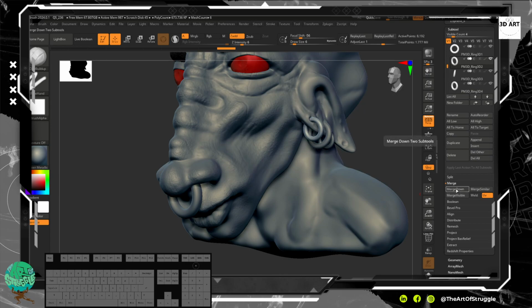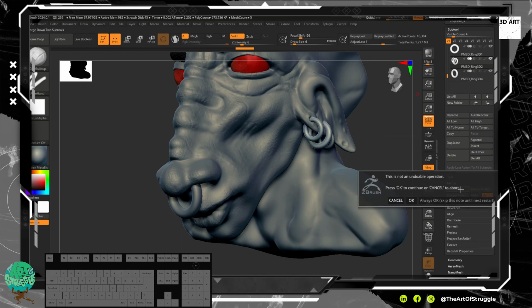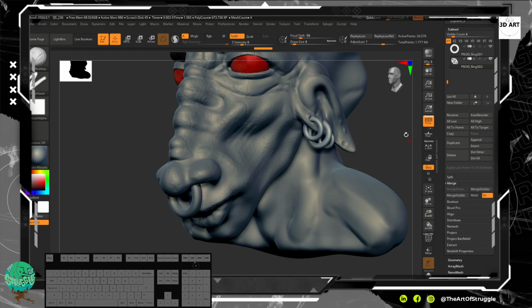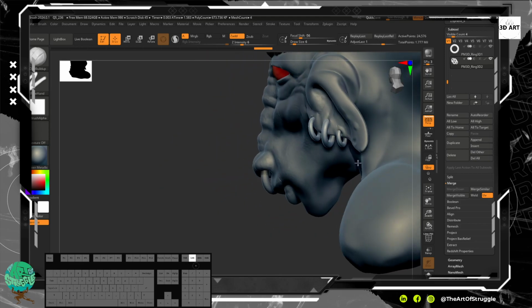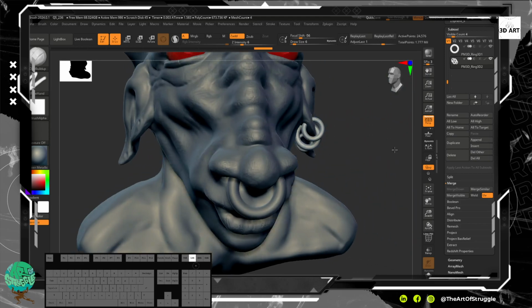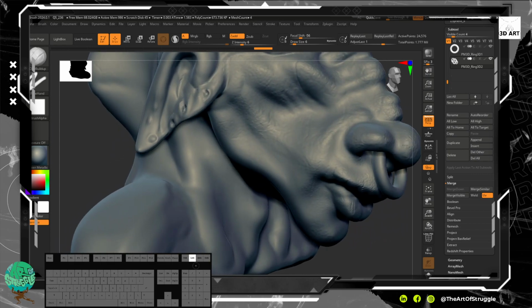Because what that's going to do is it's going to merge this guy, right? When I have this guy selected, it's going to merge it down, boop, and it's going to merge it to the one right under it. And then I'm going to do it one more time, merge down, boop, hit OK. And now all of these have now been merged into one subtool.